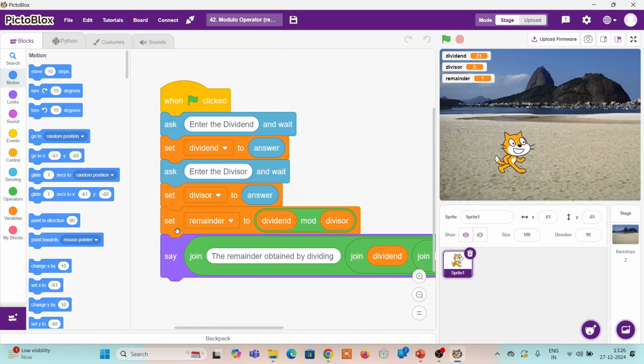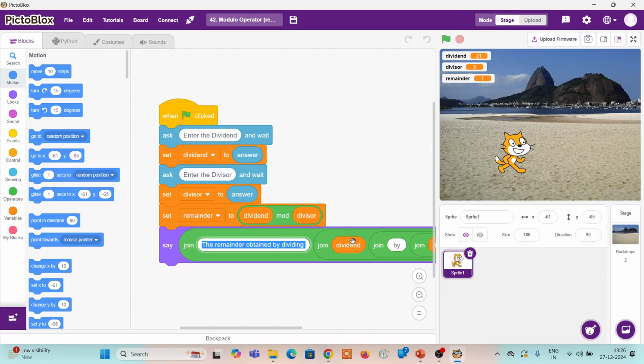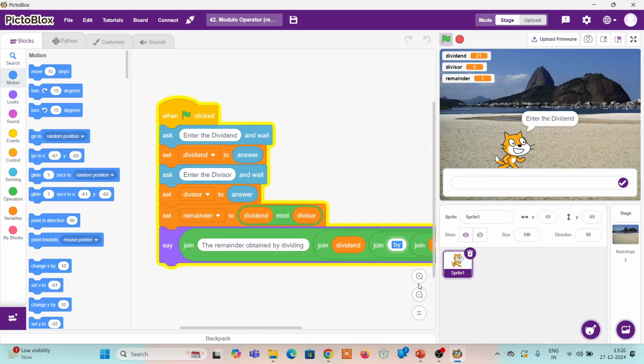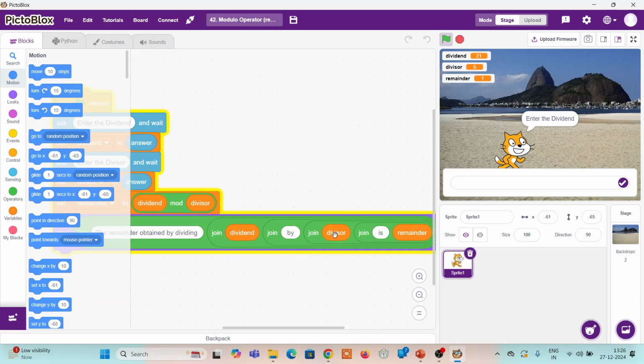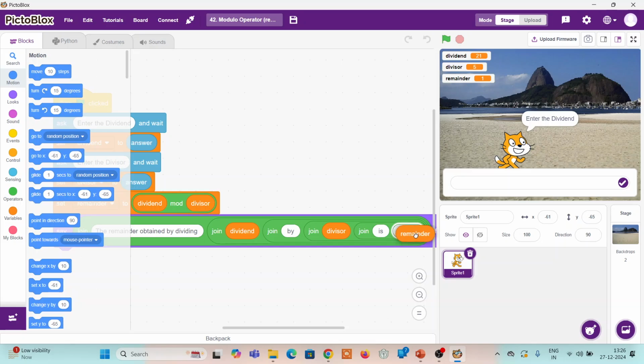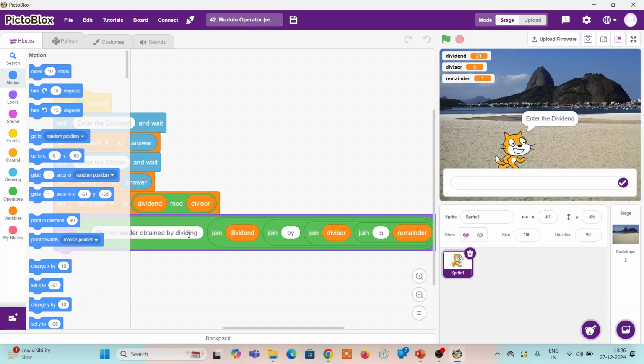So we are using certain join statements, and in the join statements you can see again, this is a message, this is a value, this is a message, and again a value, then a message, then the answer. So you are combining multiple messages with multiple values. Here you can see we are using 1 2 3 4 5 join instructions. So this is basically how we do the modulo operator.